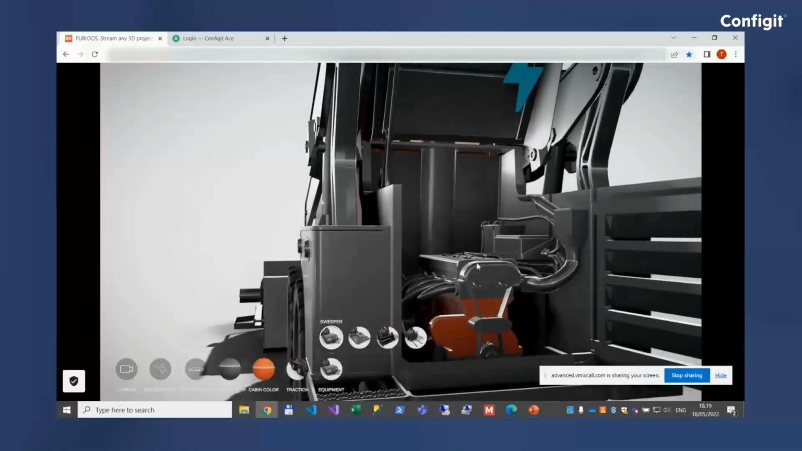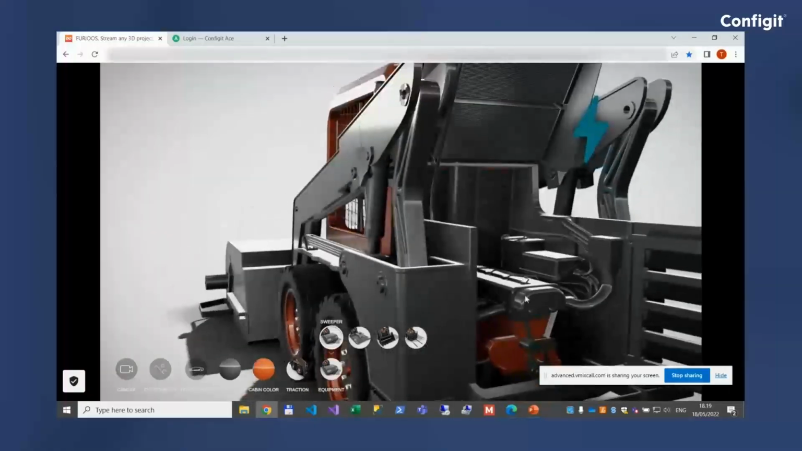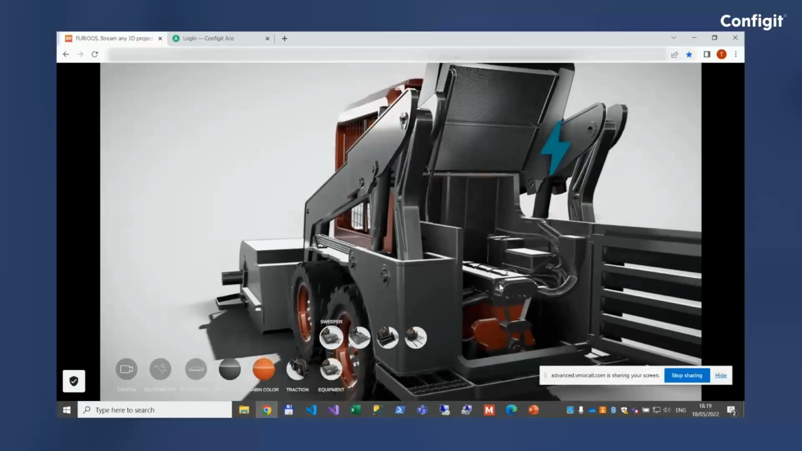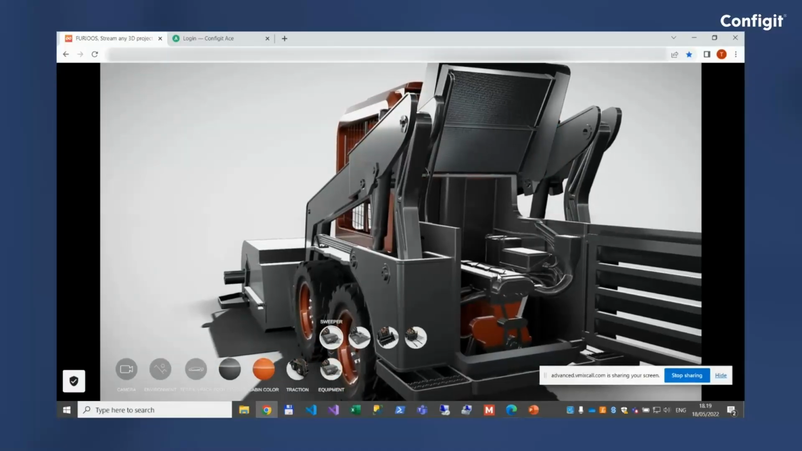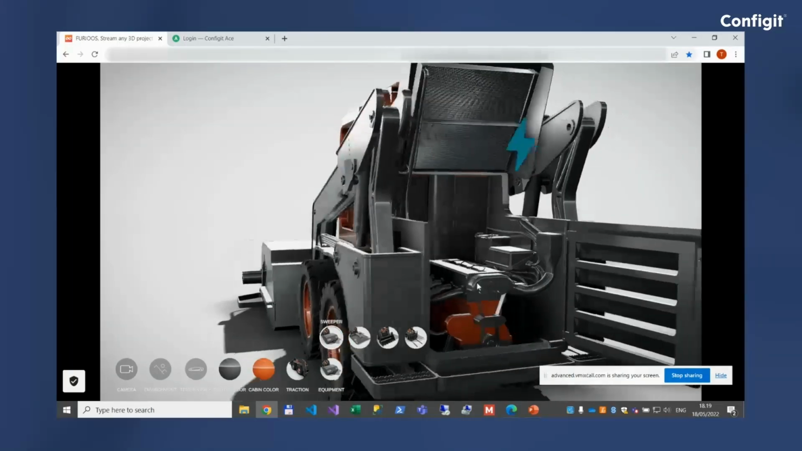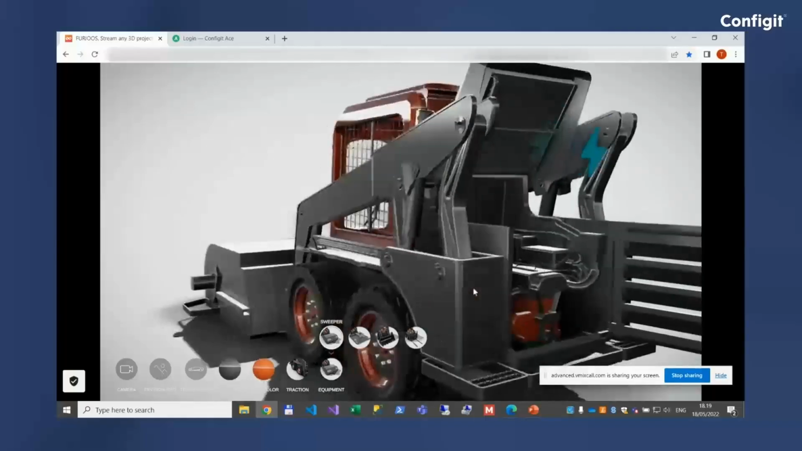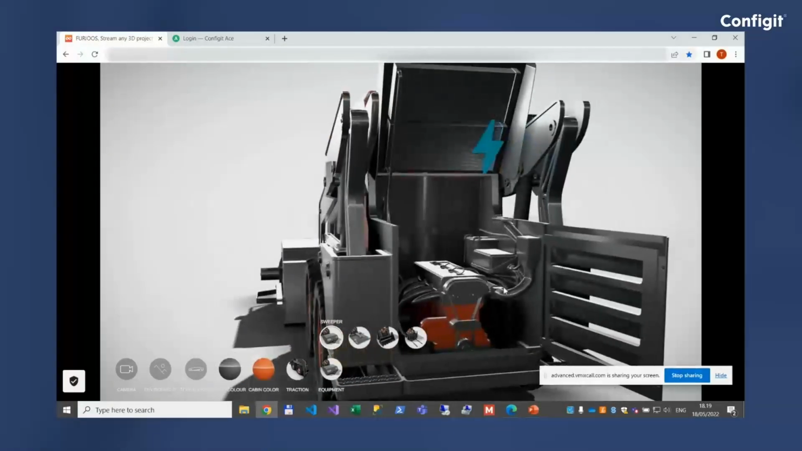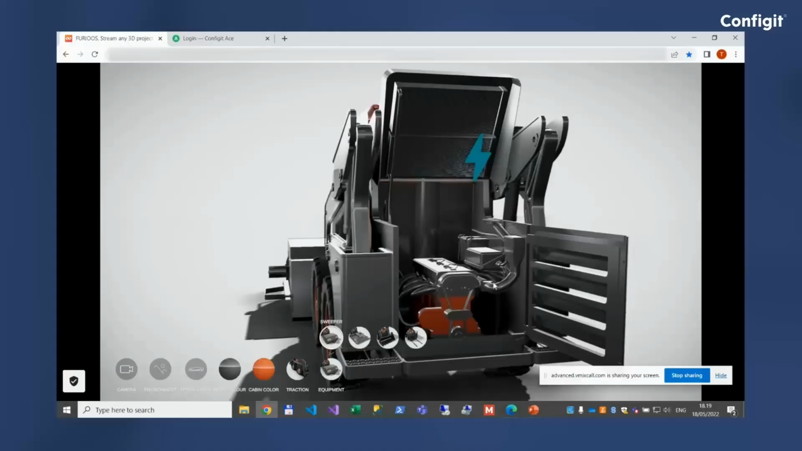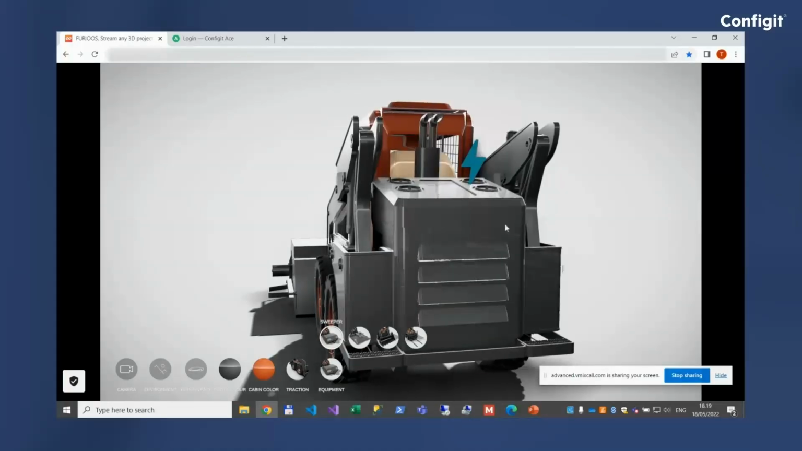I can tell you we are doing a project now with an existing Configit customer that has so many details that you can actually zoom into the product and see all the nuts and bolts and hoses inside of the product. So you can have a lot of details using this Unity solution. Now let's close this again.